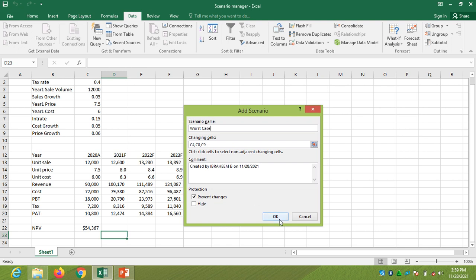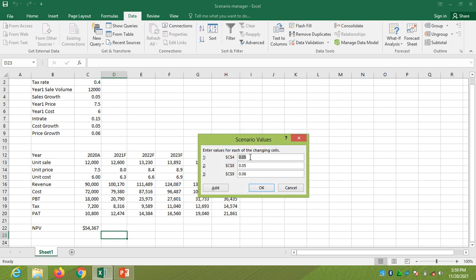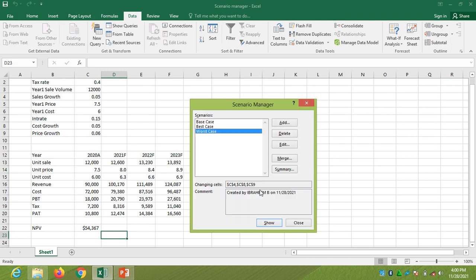Okay, then my worst case scenario, my C4 sales growth, let's say just 3%. Then this one, C8, is my C8, cost growth. Let's assume that that one is 6%. Okay, and price growth is just 5%. Alright, then okay, I have anything to add again. I have everything here. Then let me see summary.